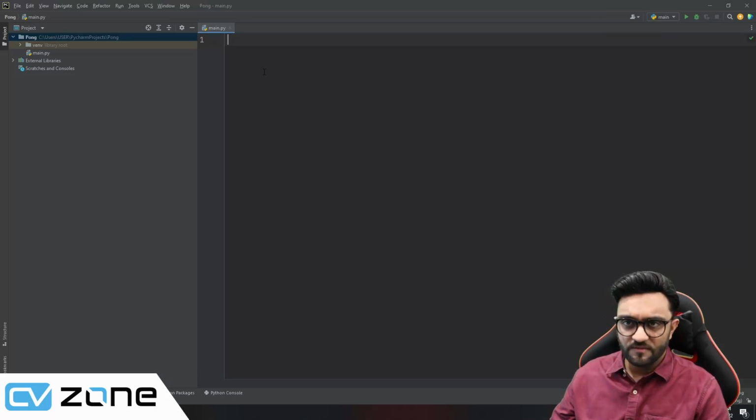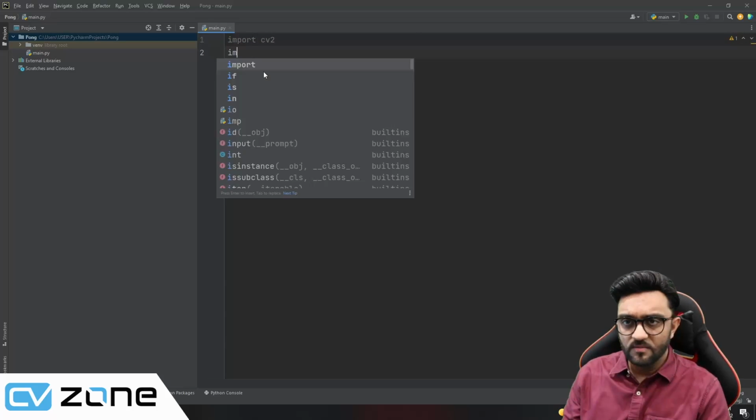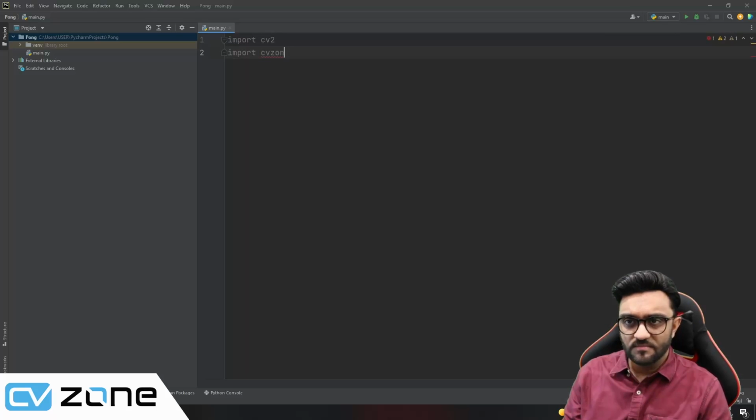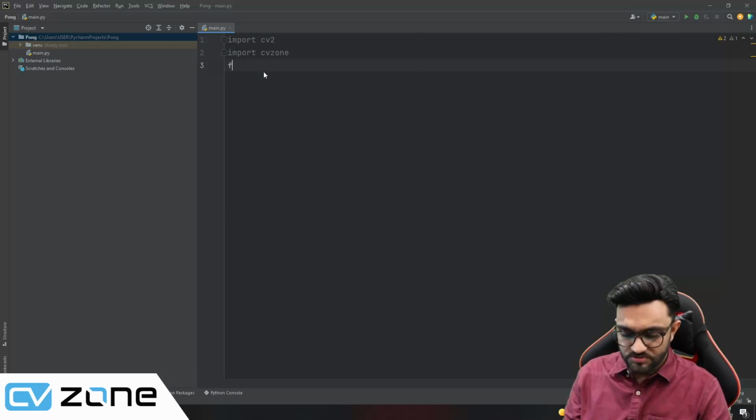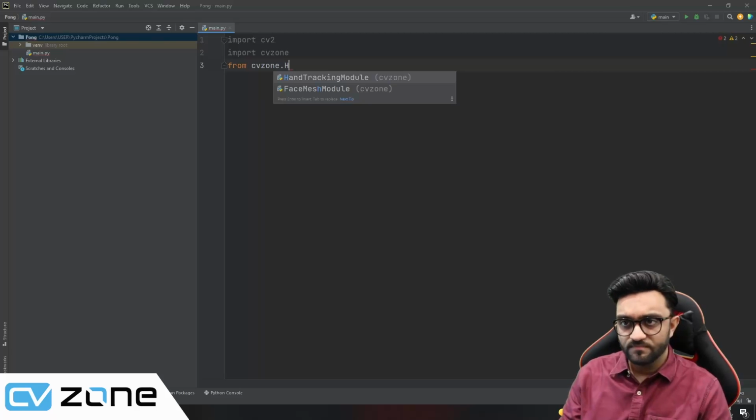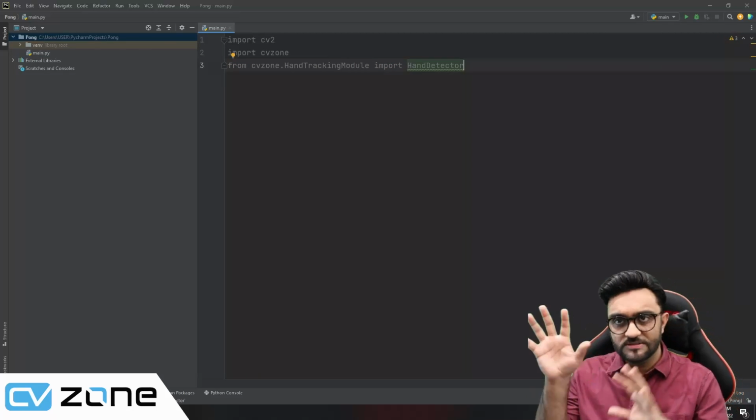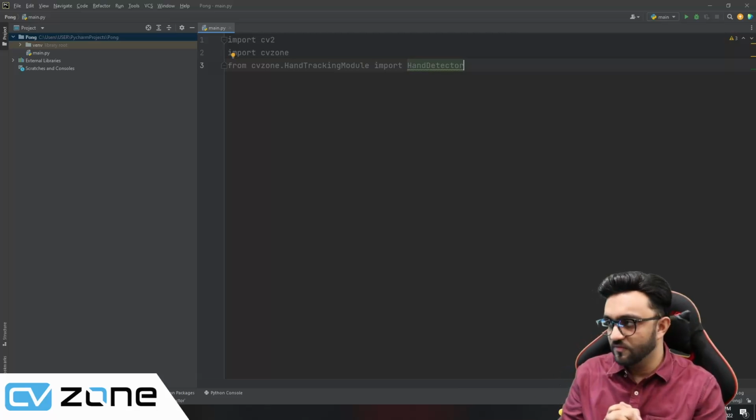So the first thing we have to do is to import cv2, and then we will also import the cvzone package. And in fact, yeah, let's import that. And we will also import from cvzone.HandTrackingModule. We are going to import the HandDetector. So this will allow us to detect our hand, move around, and so forth.